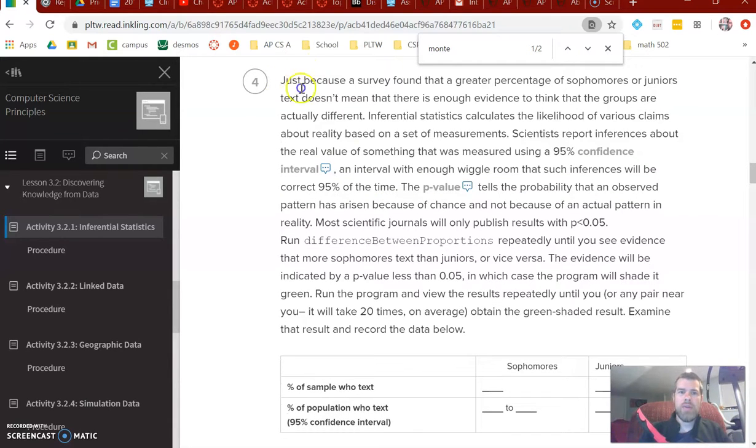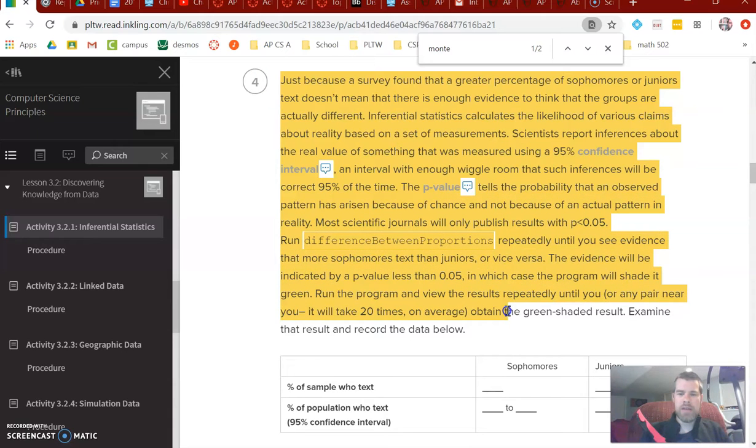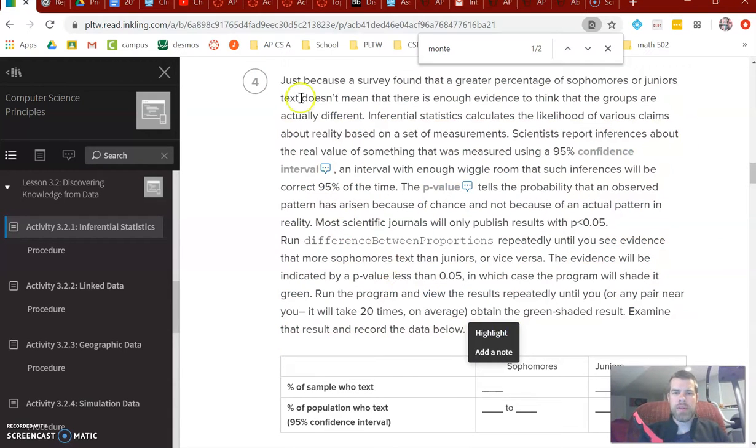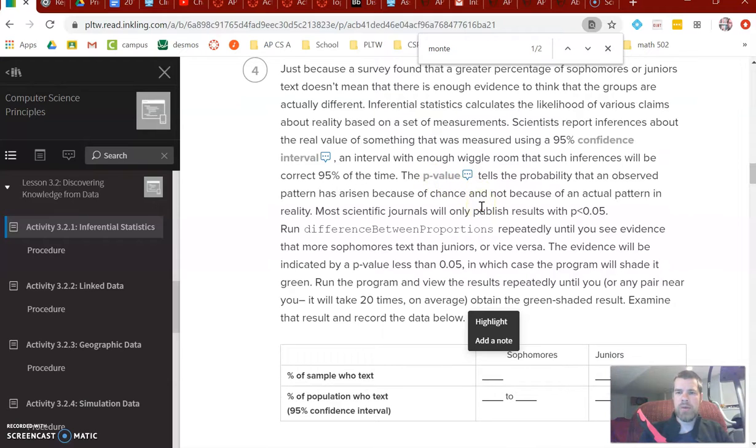So this part number 4 here, you'll definitely be talking about next year in statistics if you're taking that, or if you're taking it this year, you probably talked about it quite a bit, which is the confidence interval and a p-value. The p-value is a measurement of how likely it is that a difference occurred in our statistics based on randomness.